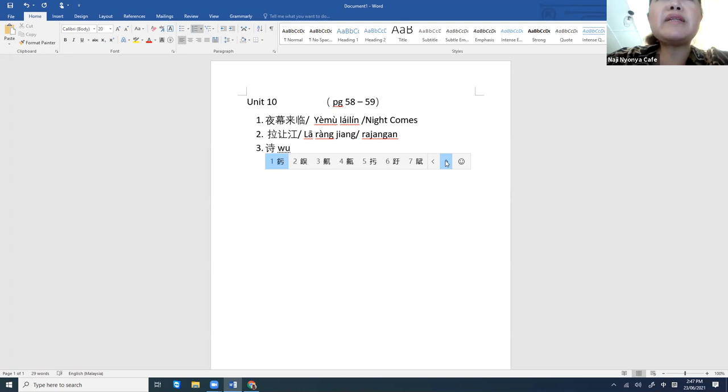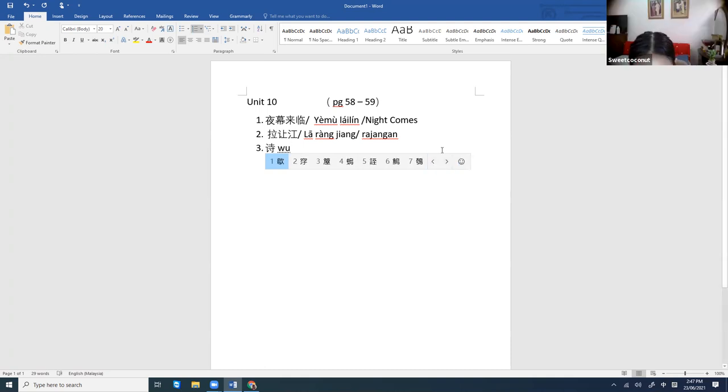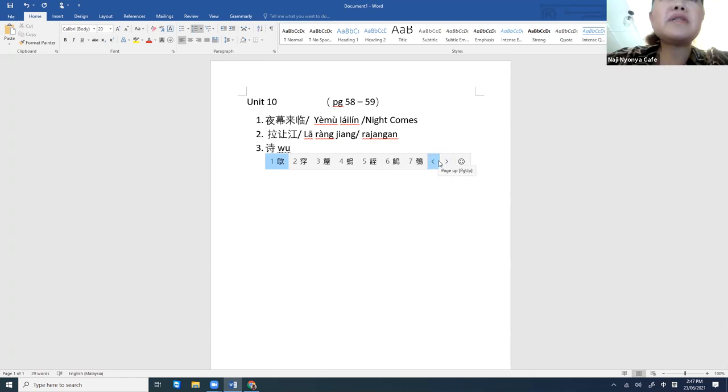Go backward again. Check. I don't see. Backward sign. Why? It's not there, so you look backward lah. That's forward. That's forward. Go backward. Yes. It's not there.